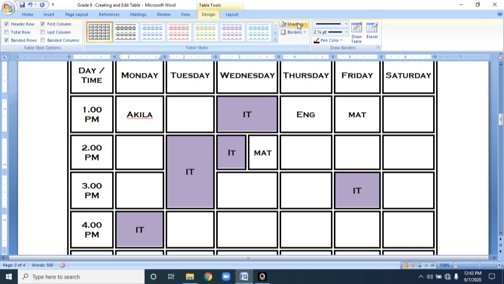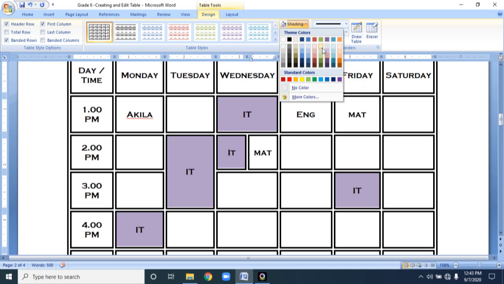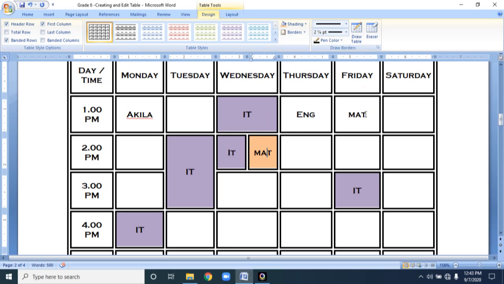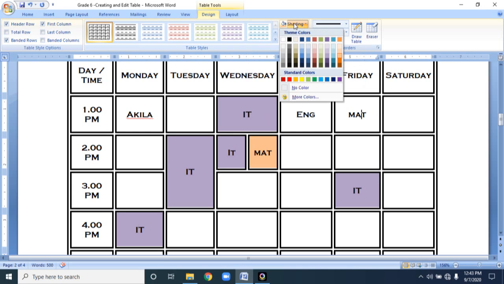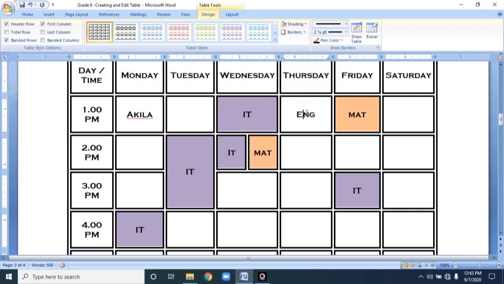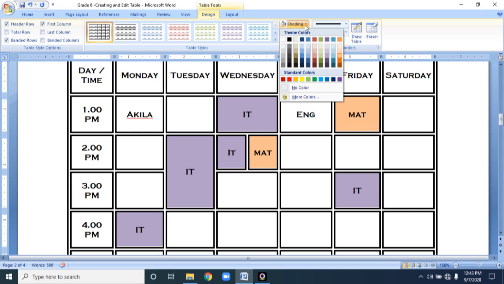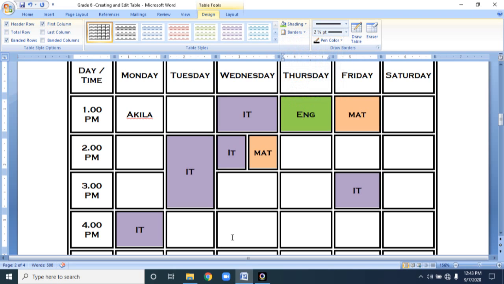Okay, so in two ways you can use shading, color, and for maths we can give some other color, orange, light orange we can give. See, so wherever you find orange, you can simply guess the subject is maths. So color will help us to easily identify which subject this is. For English, we can give some green. So in this way, you can use shading to distinguish among cell values.